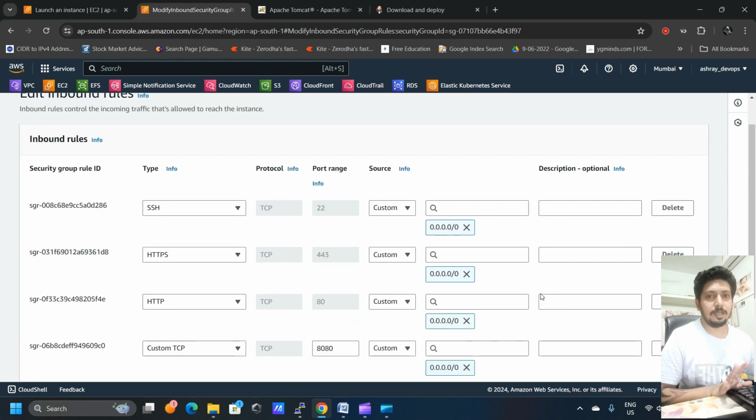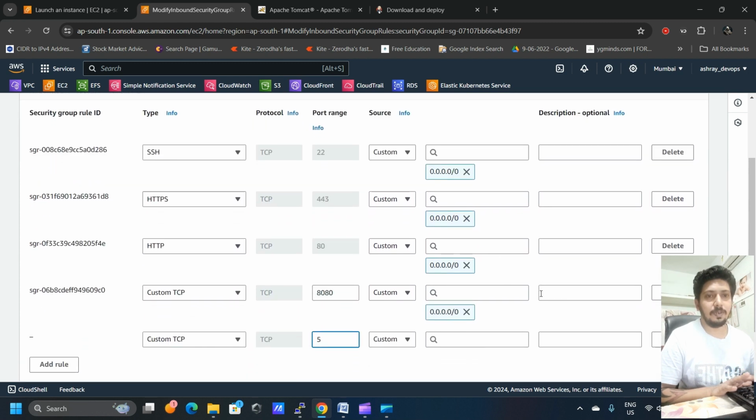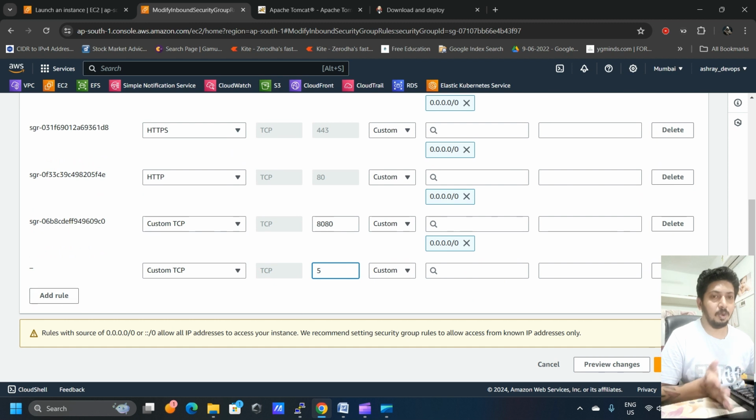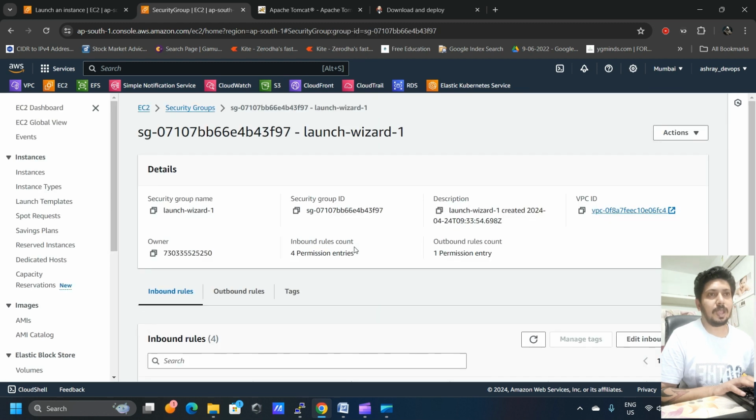That's it. That's easy, right? You just have to click on add rule if you want to add one more port. As of now we are not doing anything because I already have port 8080 open, so I am going to click cancel. Now Apache Tomcat is running. What we will do is copy the instance.